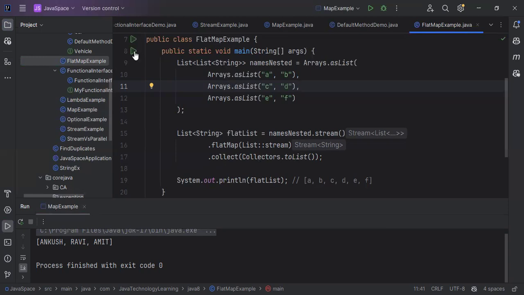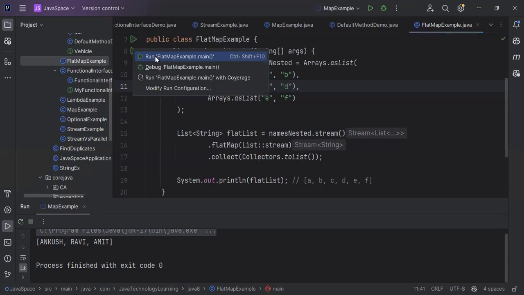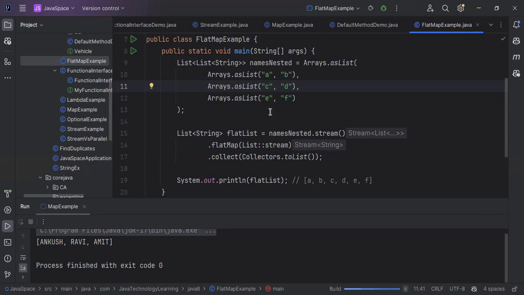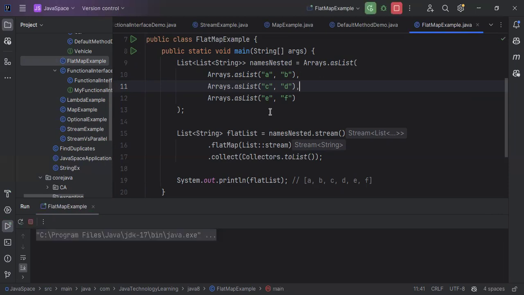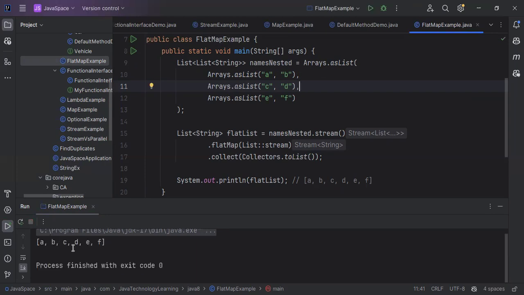Let's run this. We will observe the difference between these two. First we got a list of names with the help of the map method, and now we are running the flat map method. Here if you see, we have got a flattened list, which is all the names from the nested list. That is how map and flat map work.